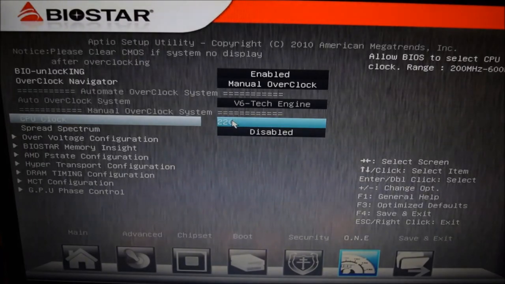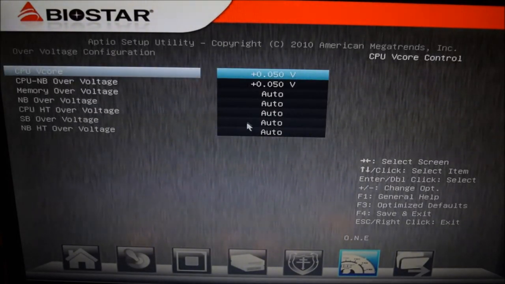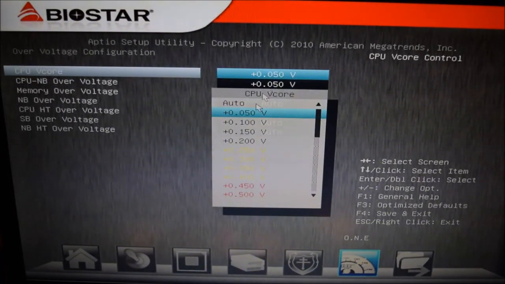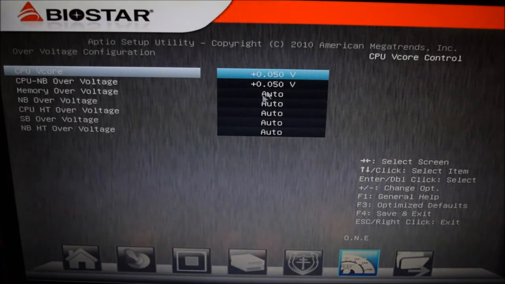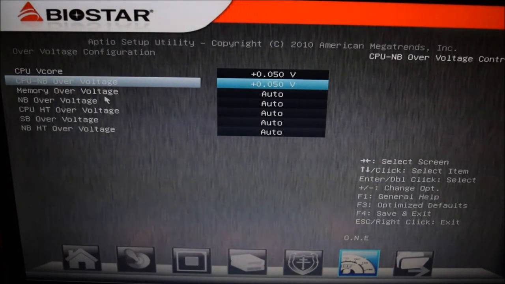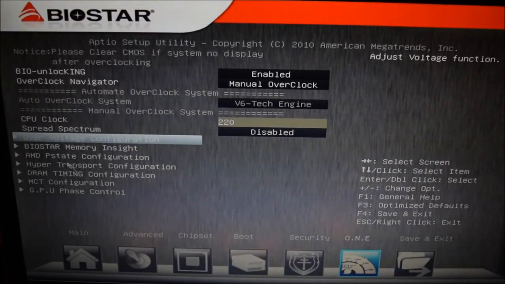I put the CPU clock to 200 at first, and you can see it's at 220 because I changed it to see if that would help, and it didn't. Let's see, overvoltage configuration. He put the CPU V-core and CPU NB overvoltage both at 0.050 volts. Everything else is on auto. Let's see, what else did he do here?